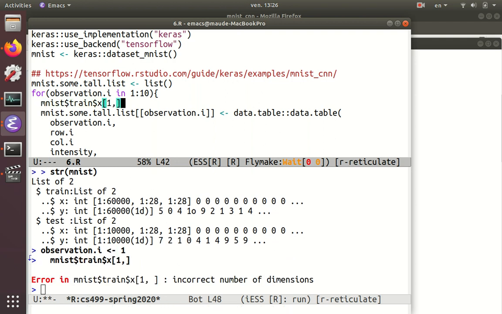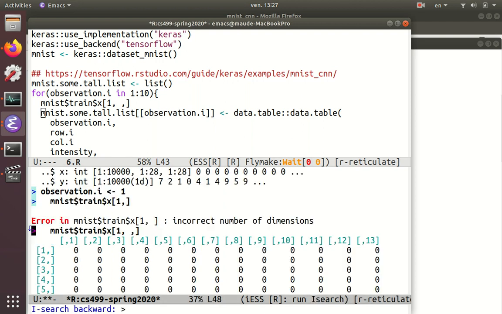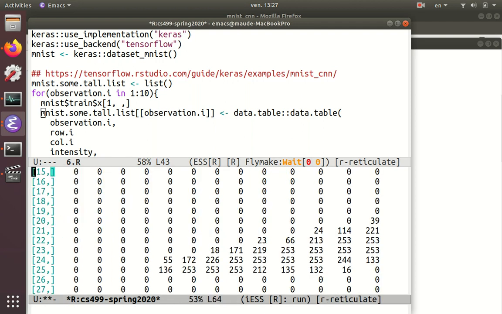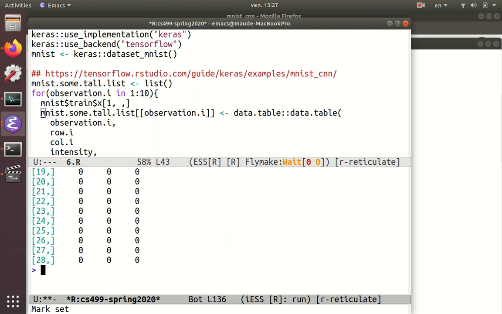Yeah, incorrect number of dimensions, right? Because it's got three indices, we need to provide two commas. So this is what the numbers look like in R. It's a big matrix, or 2D array, now that we're just looking at that one thing. So let's call that the pixel matrix or observation matrix, obs mat. And this is going to be the intensities.